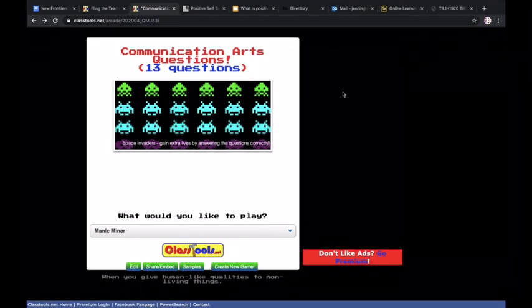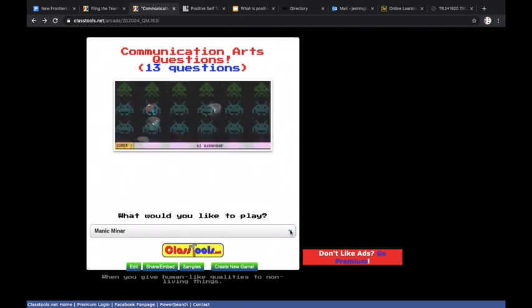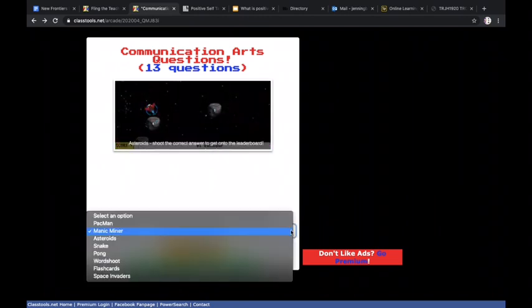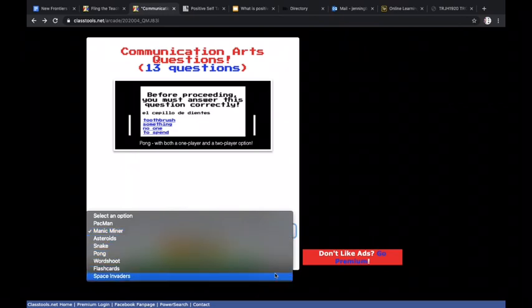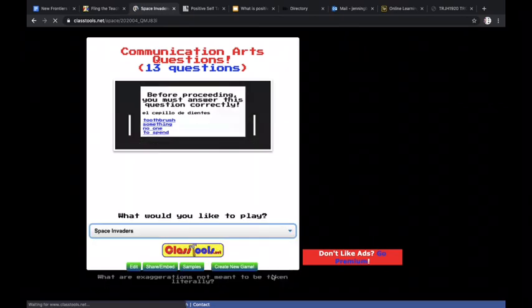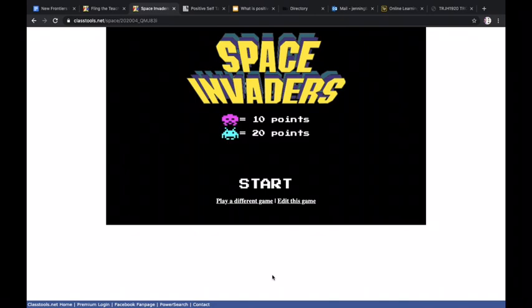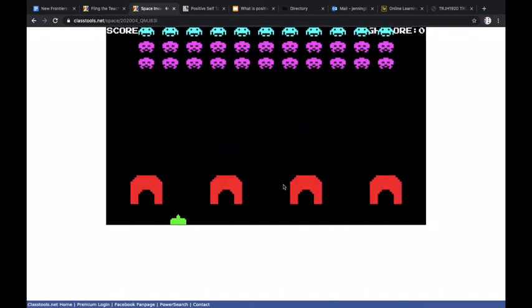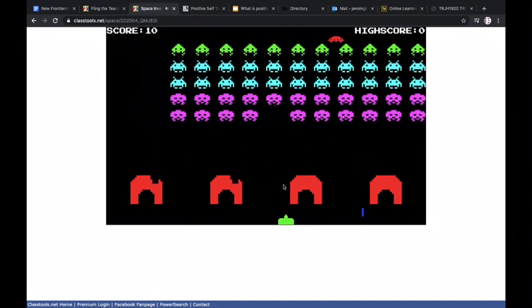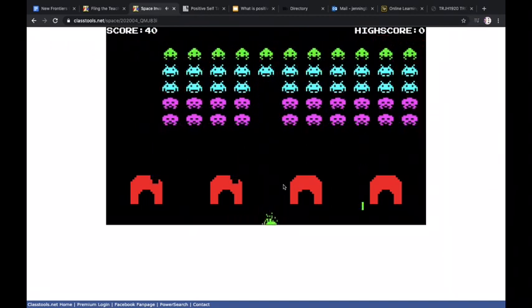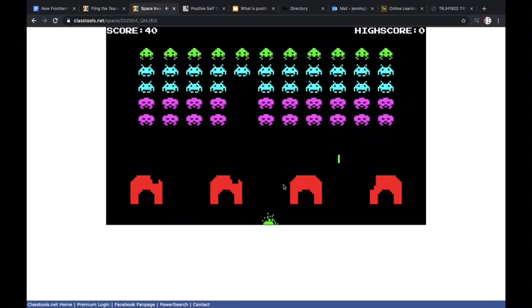Okay, students, I'm going to show another game. You click on the menu here, and I'm going to pick Space Invaders. With an iPad, it is difficult to move the little ship, so it's probably best on a desktop. You use the space bar to shoot. Oh! Now I want to show you what happens there.